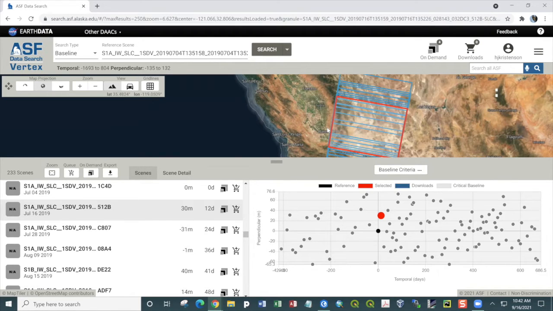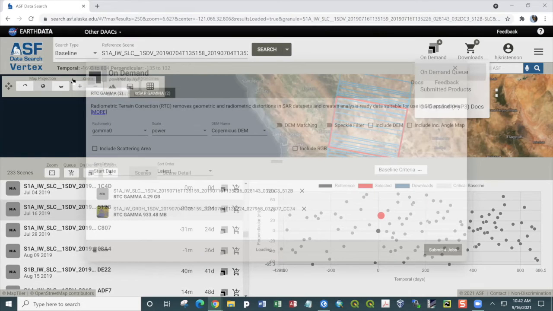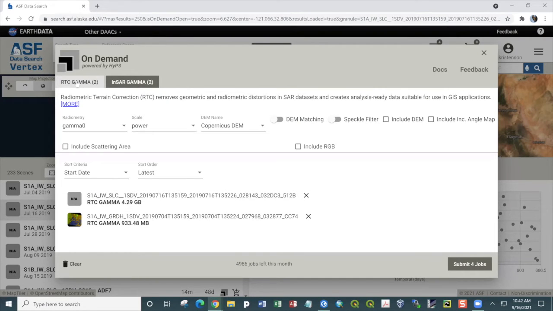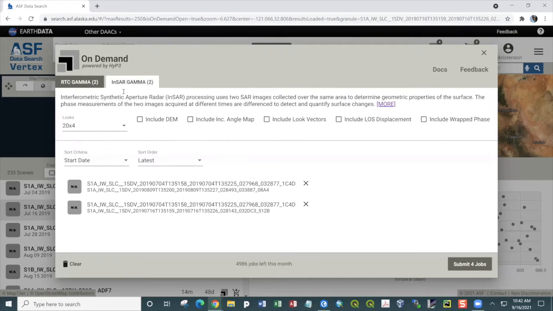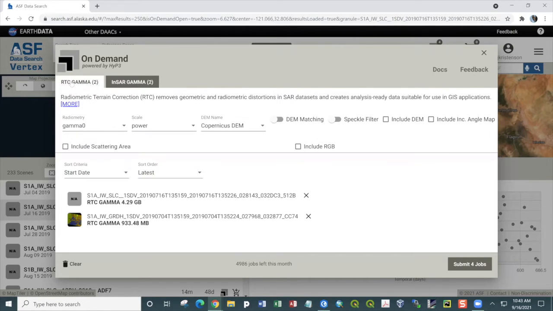And at this point, I'll click on my on-demand button here and open my on-demand queue. Here I have a tab for the RTC products and the InSAR products as well. And each one of them provides different options for processing. So if you want to learn more about each one, you can just hover over that item and it gives a little bit more of a description. If you want to go a little bit more into the details, I again recommend that you look at the product guide under the HyP3 documentation, which goes into the impacts of some of these different choices.